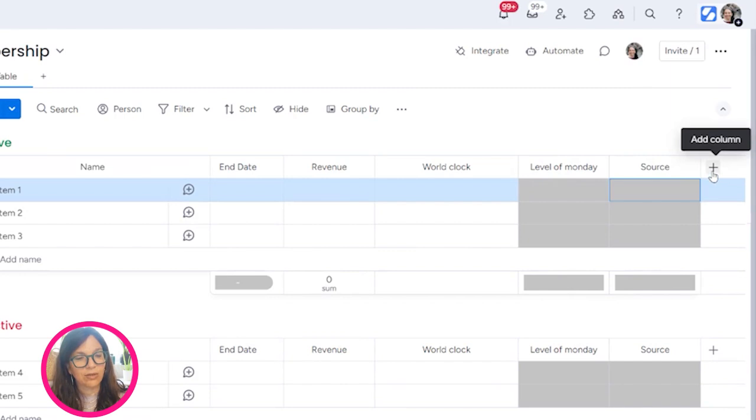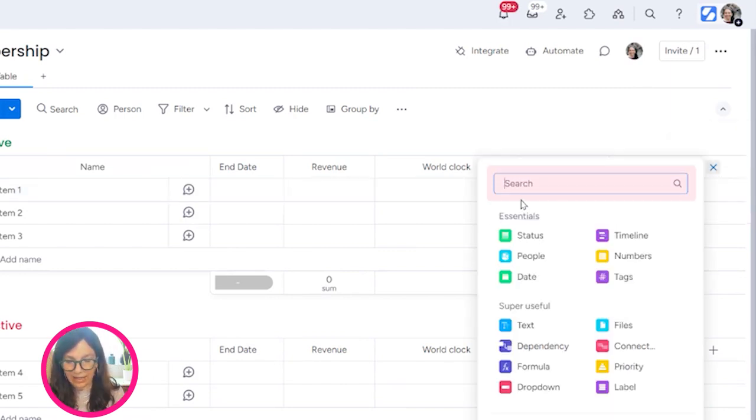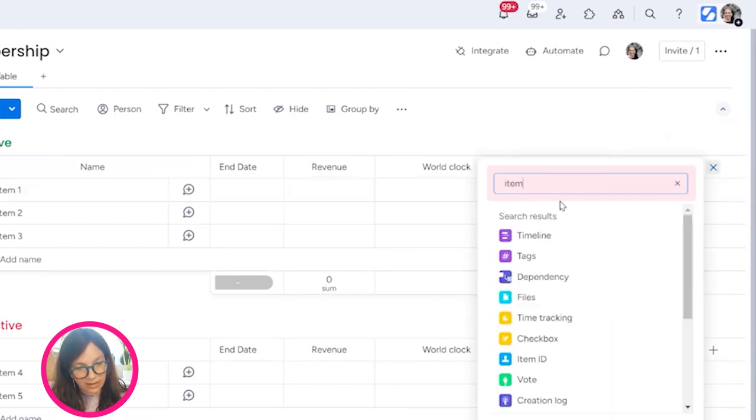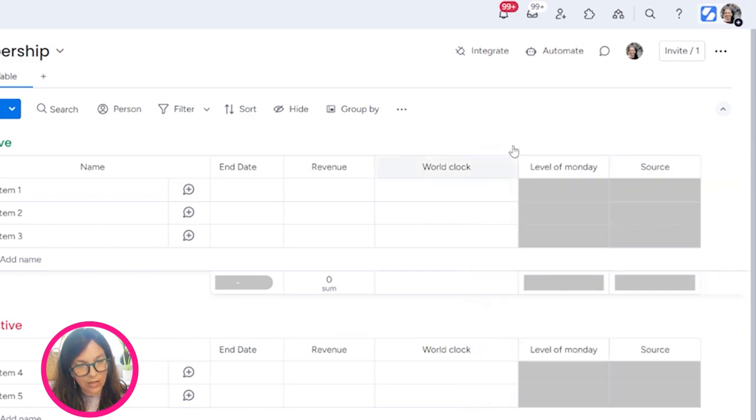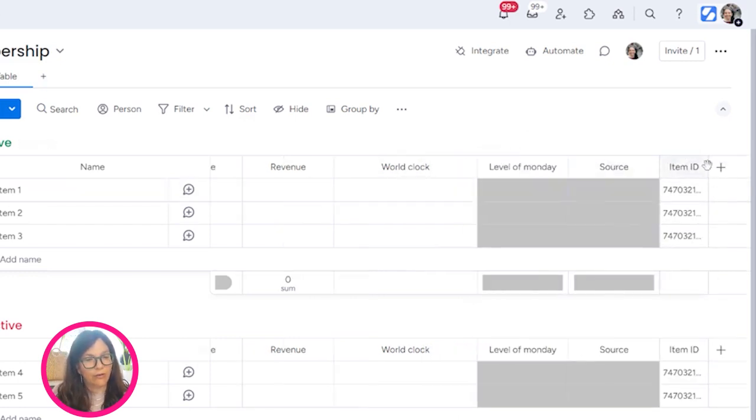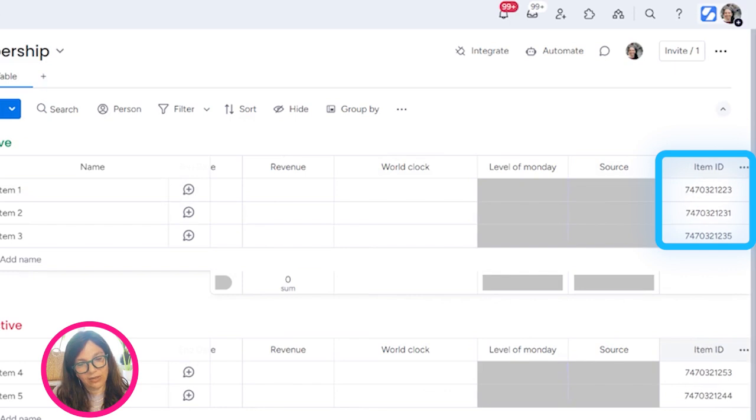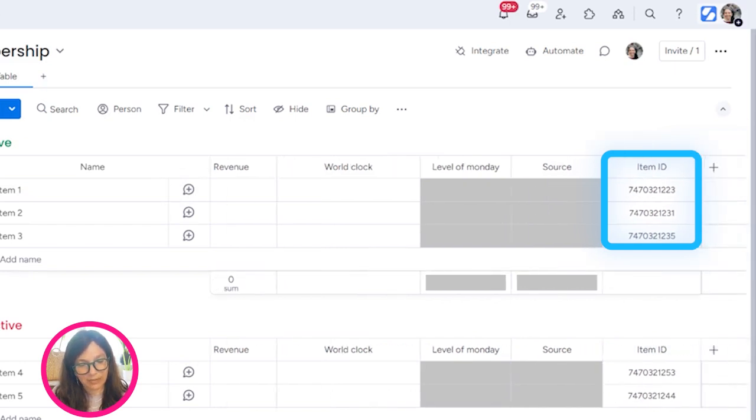Now, I'm actually going to also add an item ID. What this does is give a unique item ID for each person. So you can see it automatically populates. I have a feeling that we're going to need this when we do the integrations to match people when they paid and things like that. So I'm going to add this here.